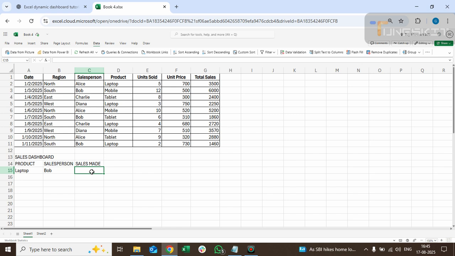Now we will apply the formula. First of all, I'm going to demonstrate how we will use the dynamic formula to find the product and salesperson wise total sales. So here we have the total sales column. We need to sum this according to the product which we chose here and according to the salesperson that we chose here. So Bob we have here 3 times and laptop we have here 1 times.